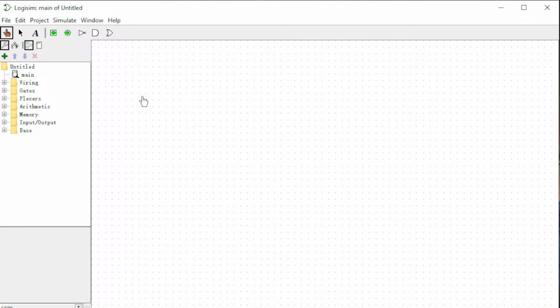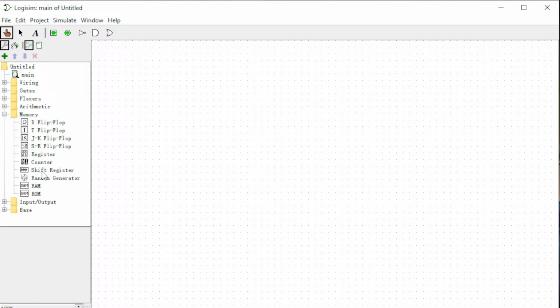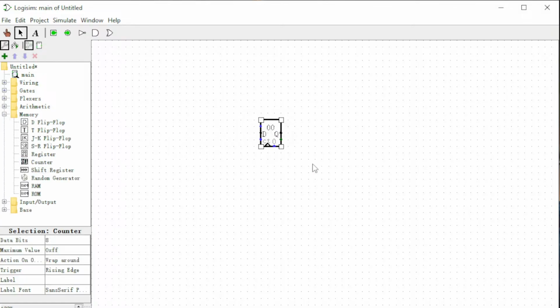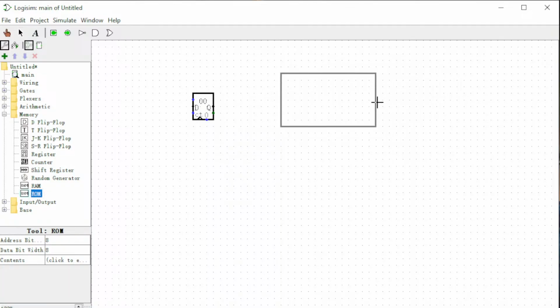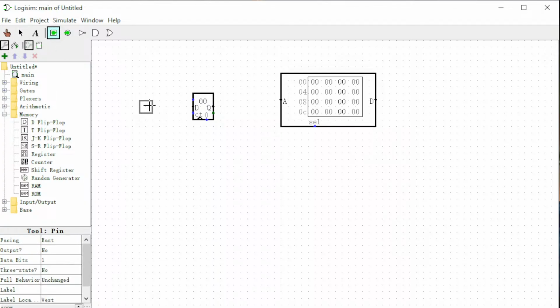In this video we are going to take a look at counters in Logisim. You go to memory and here you select the counters, and then to read the counters we are going to attach ROM to it. So you select the ROM and put it right here, and then here we are going to have two inputs. One input is connected to here and the other input is over here.